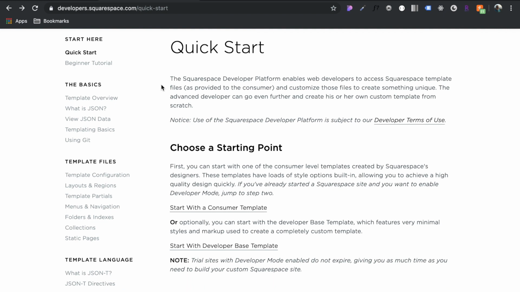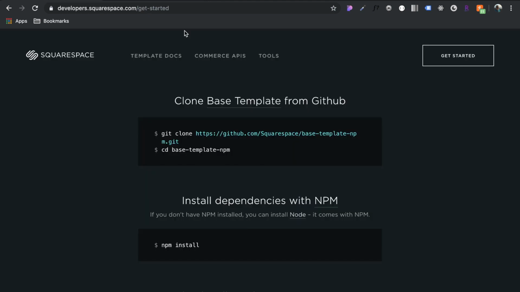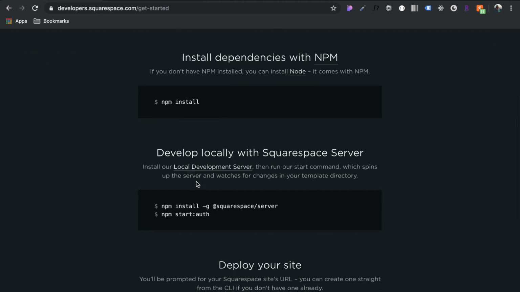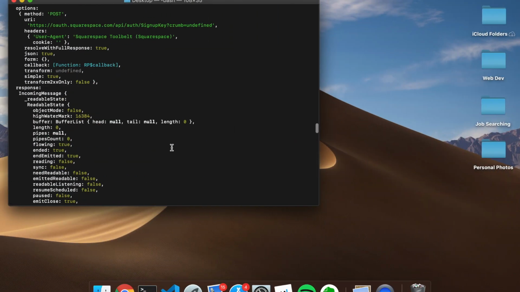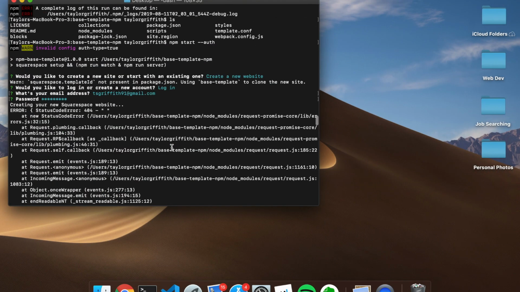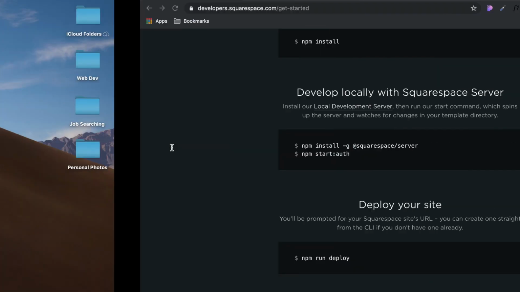So I'm going to be walking you through the quick start today. To get started, I followed these instructions, but it resulted in an error, a 404, when trying to create a new site and log in to my account. So I'm not quite sure what's going on there, but there's a workaround, thankfully.